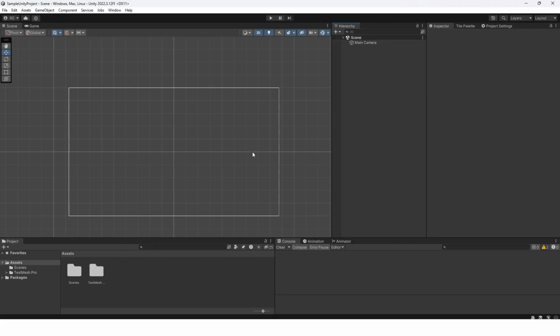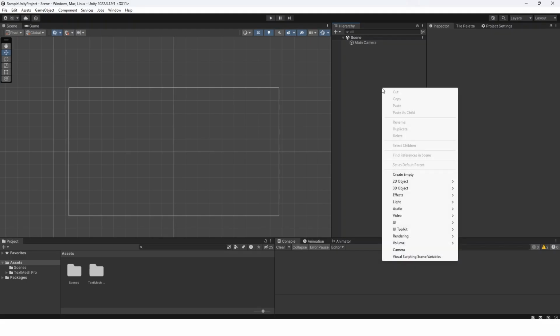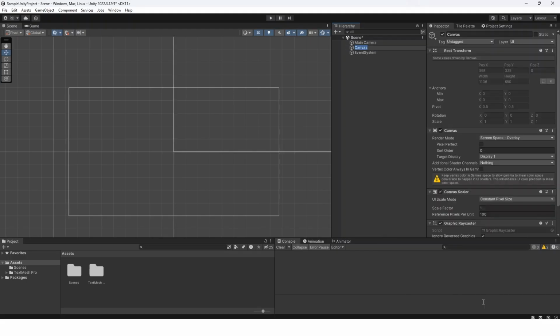What we're going to do is we're going to right click on the hierarchy, create a UI canvas, and we can name this our main menu canvas.